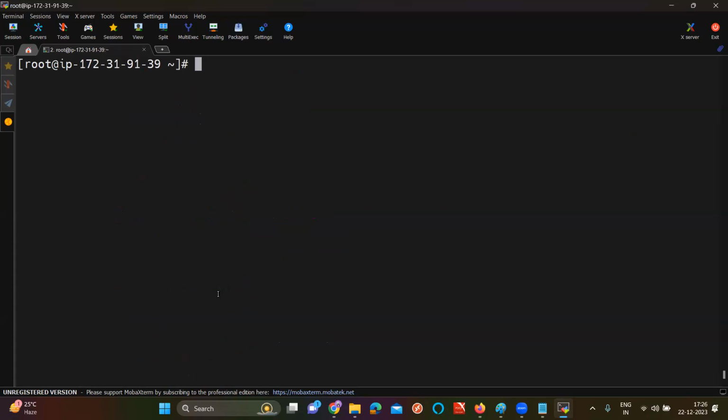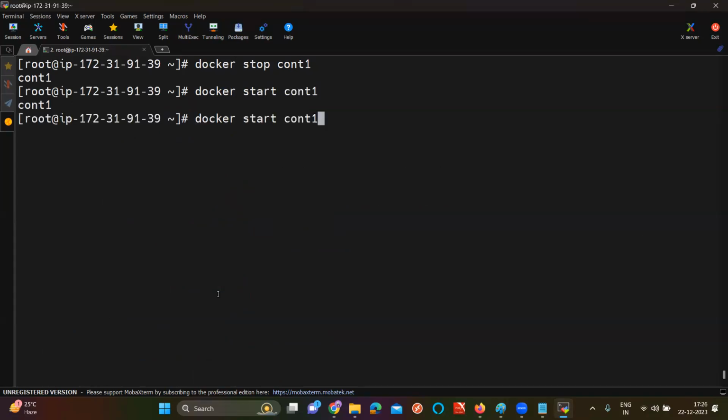If I want to stop the container, what is the command? Docker stop. There is one difference you need to understand. Docker stop container 1 will take some time to stop the container. Why? Because first of all, it will stop the processes inside the container, then it will stop the container. Okay? Stopped now. Again, I'll start it. Docker start. There is one more command called Docker kill. Instead of stop, what am I going to give now? It won't wait for the processes to stop. It came down immediately, right, sir?